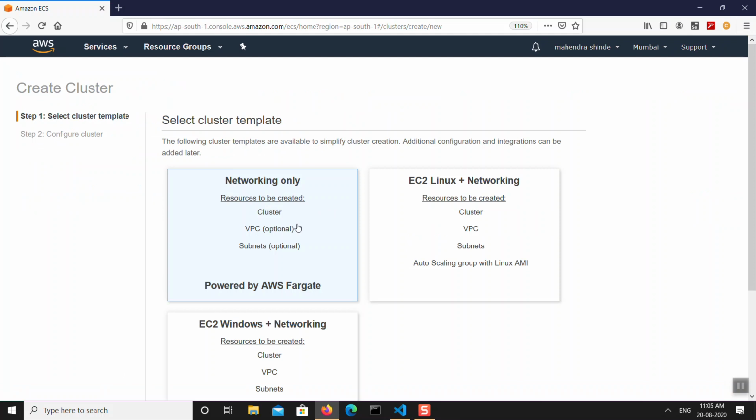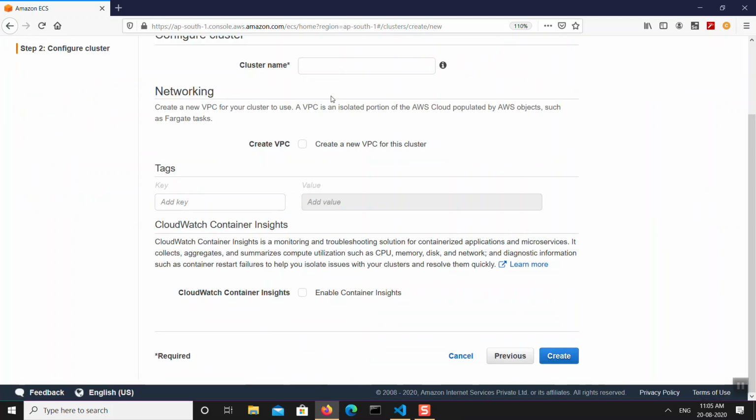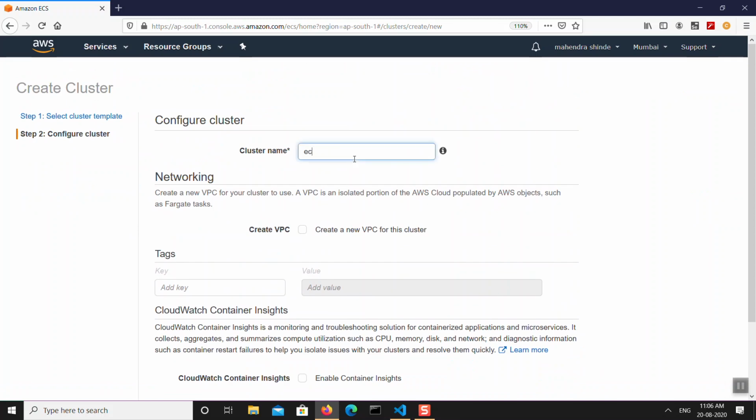Let's create a cluster. I'm creating a Fargate cluster where you just need to create a network and don't have to create any EC2 instance. It doesn't use any EC2 instance. Cluster name, I'll just call it ECS1.